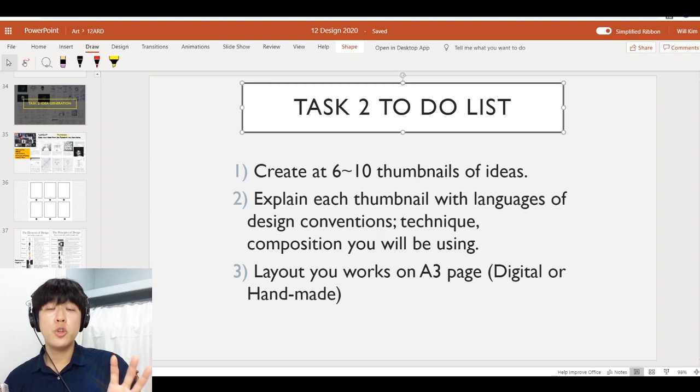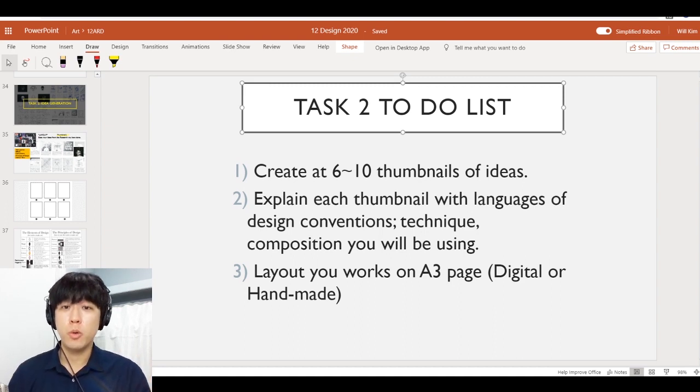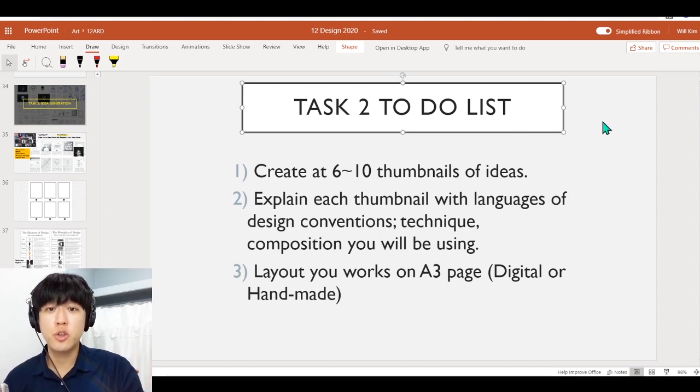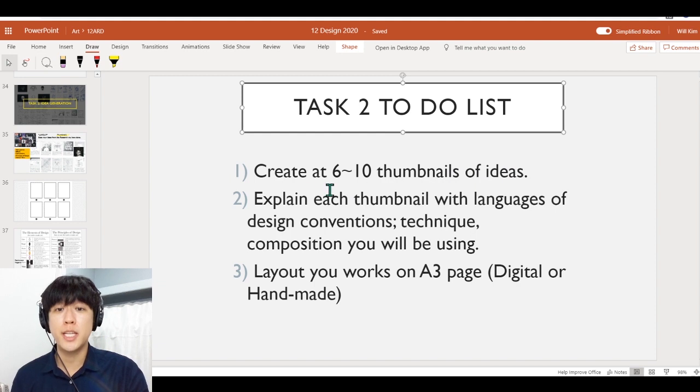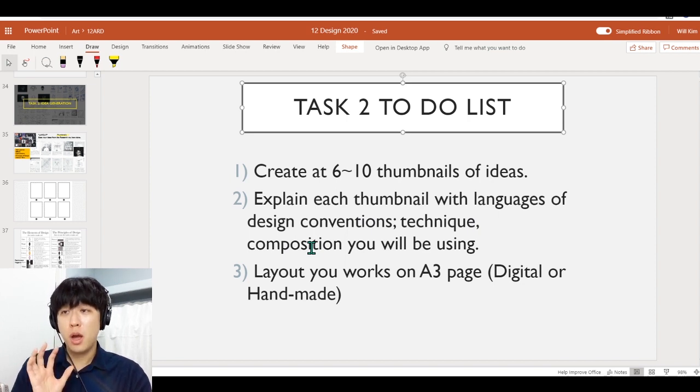So this is the to-do list for your task number 2. The first thing that I want you guys to do is to create at least about 6 to 10 thumbnails of your ideas. And after that, I want you guys to explain each of the thumbnail ideas that you have created with the languages of design. So that is things such as the conventions, technique, compositions, and make sure you guys are using those languages of design as I've mentioned before.